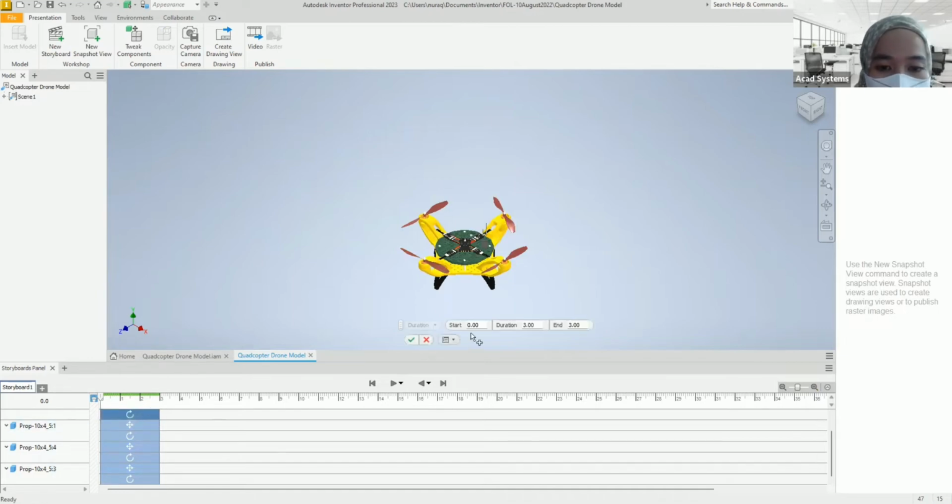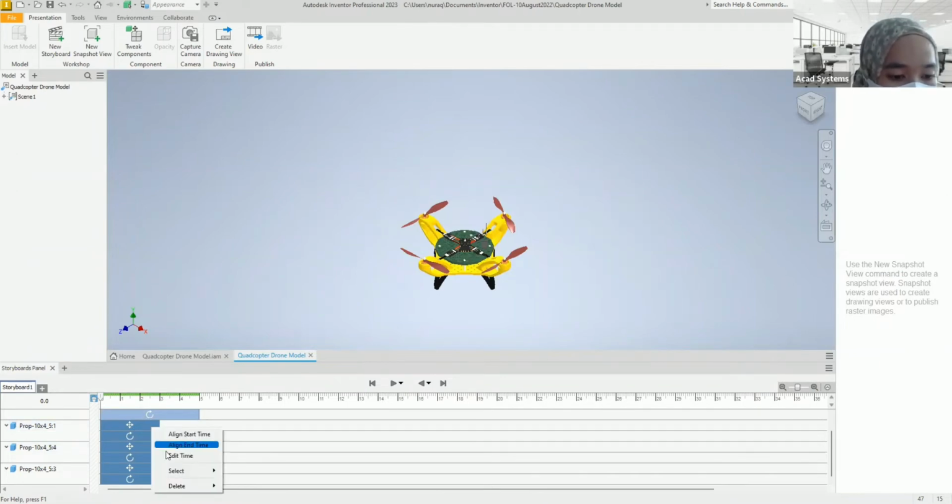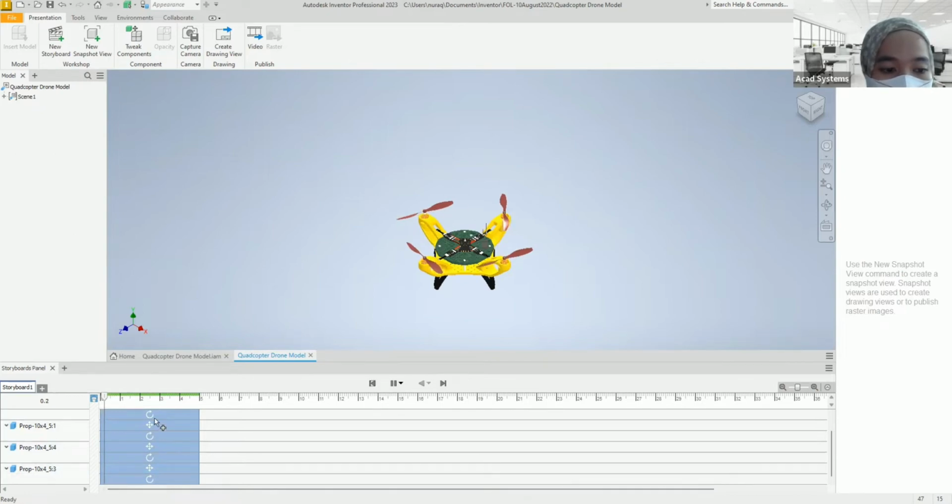Okay, you can double click and then here for duration, if you don't want it to be short, you can just enter the duration for 5 seconds, for example. Okay, or you can select all by clicking shift and then edit time. So here I want 5 seconds and it will change for all. Okay, again when I play the animation for 5 seconds, you can see the preview.